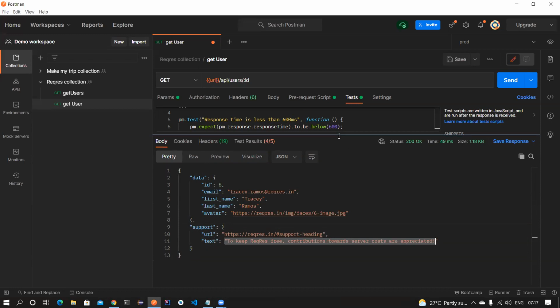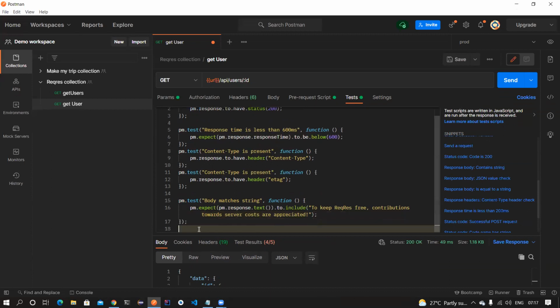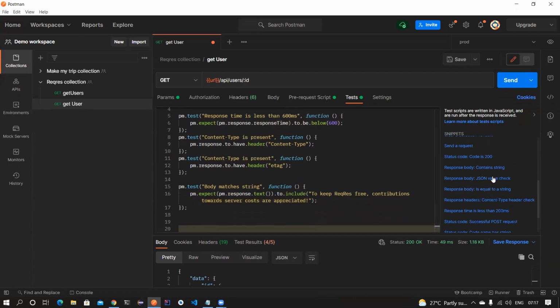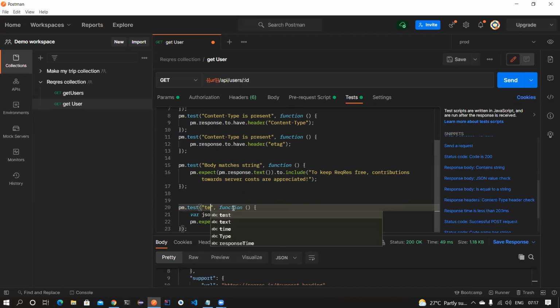So I have to validate exactly that. So in those cases, there is also a way to do what? Okay, JSON value check. Just click on this. Okay, my validation is, I want to validate whether the text in the support object is matching. This is my test case name.